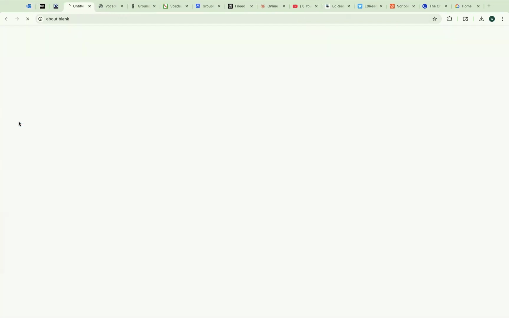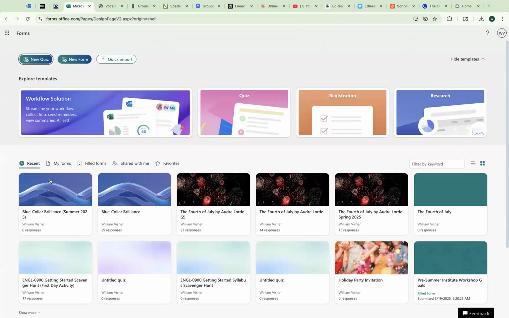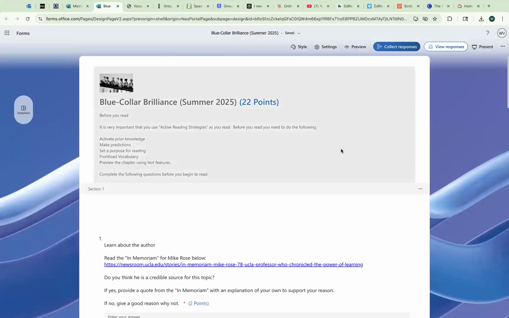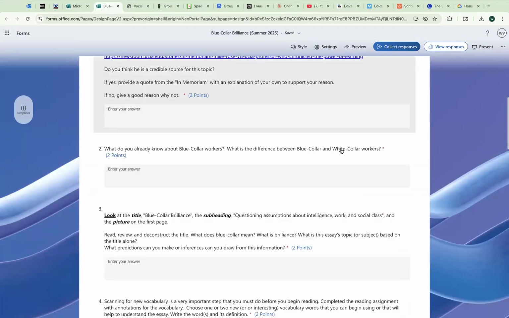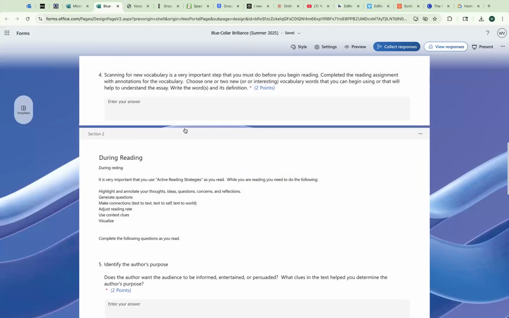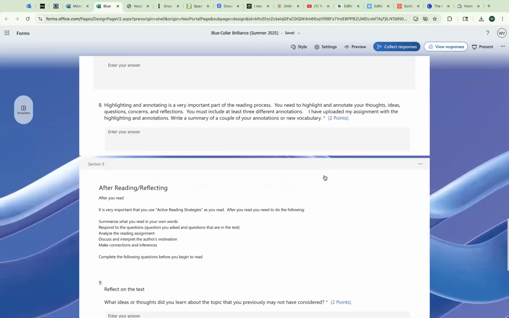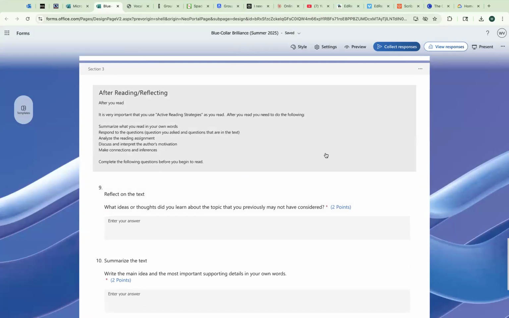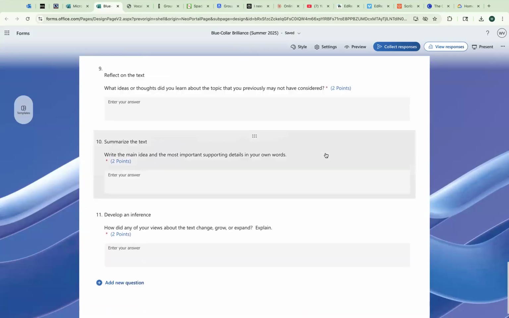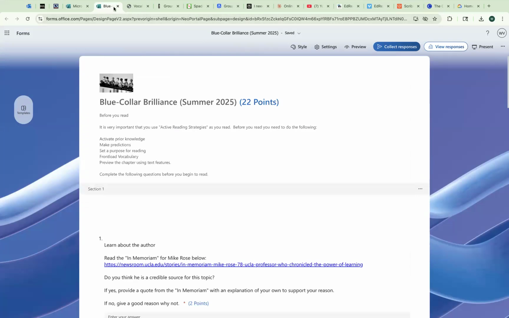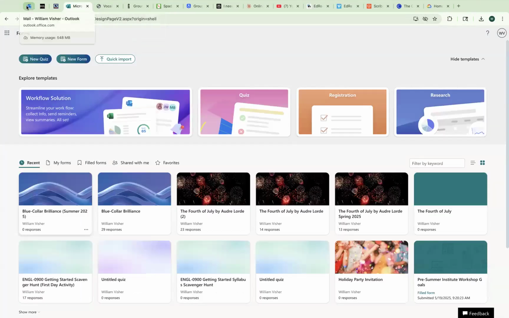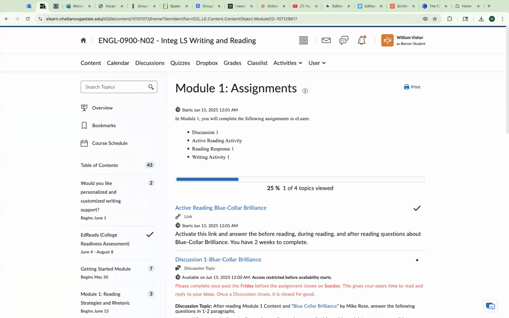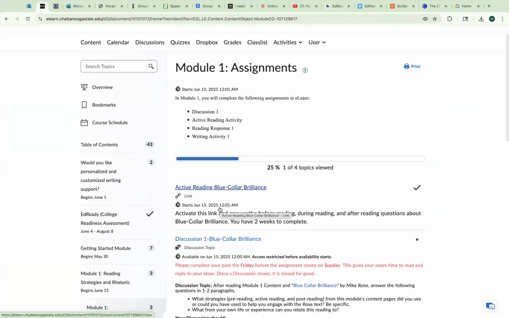because I put it in Microsoft Forms. Blue Collar Brilliance. And there are 22 points. This is pre-reading, this is during reading, and this is after you have read the actual Blue Collar Brilliance article. This is your first assignment, active reading, Blue Collar Brilliance.